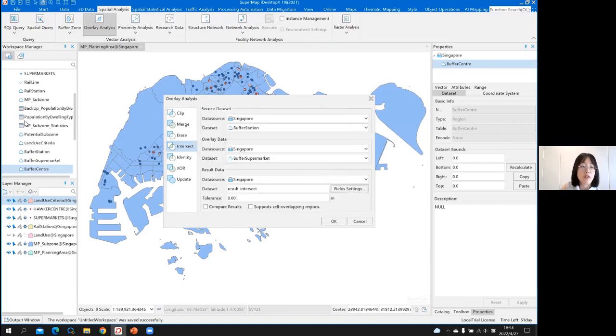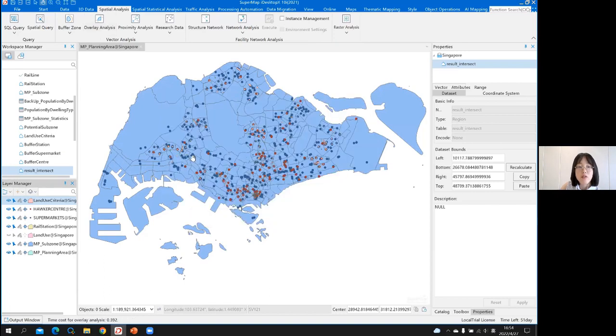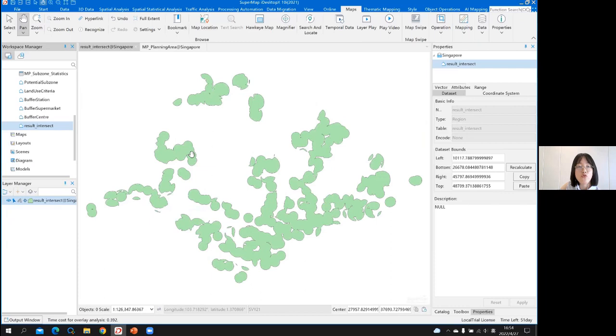And now here we can see this is result intersected. Just double click on it. So we can see this result represented areas that are both within 500 meters to our supermarkets and 800 meters to the metro stations. So that's a combination of both transportation convenience and life convenience.